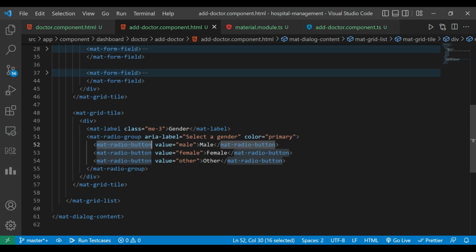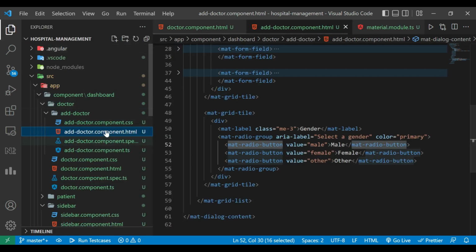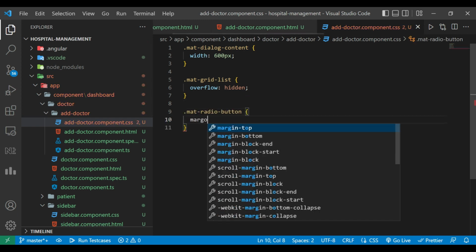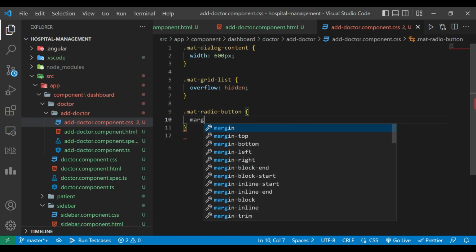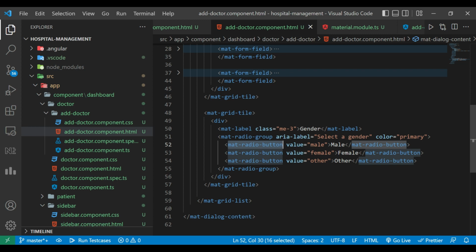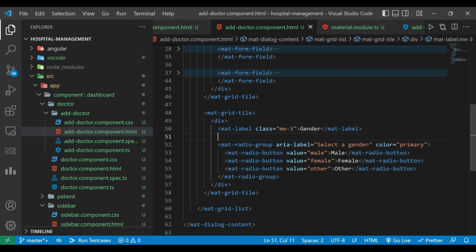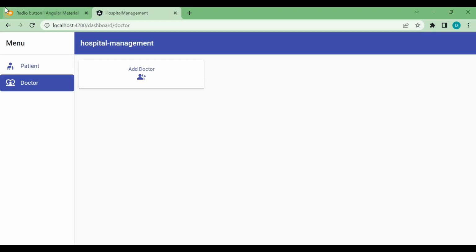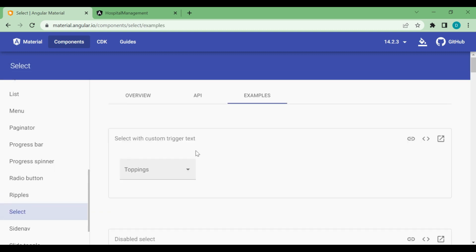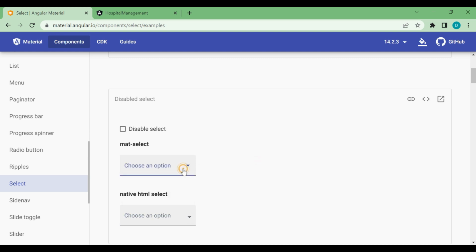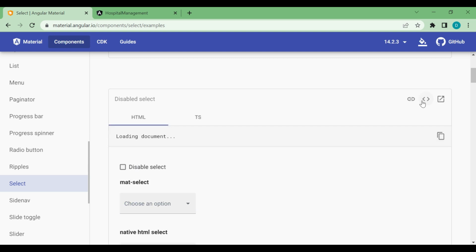And for the mat-radio-button, we are going to add some CSS. So dot mat-radio-button, margin-right 15 pixel. Okay, now we'll add a BR tag there. You can go to the select option, so there are lots of examples available. Okay, so we'll select this one.